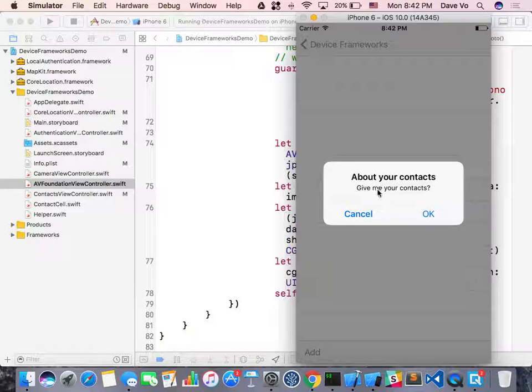I'm also asking for the contact. Give me your contact. For example, earlier, do you remember what we showed? Allow and don't allow, right? But now it's cancel and okay. Where does that come from? It's not allow and don't allow. What if now I say cancel? I don't give you the access. I say, oh no problem, I can ask again later, right?